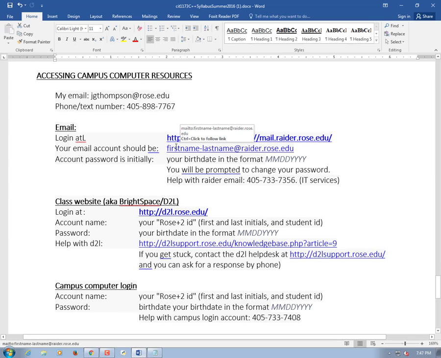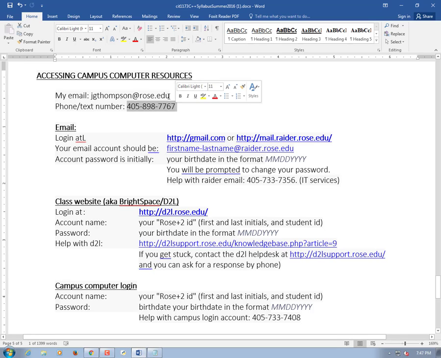Okay, the last page, accessing computer resources. The problem with this is that if you can get on D2L, you already know all of this. You know where D2L is and stuff like this, but I could print that out for you if you can't get onto this stuff. So you have my text number, my email address, my office is downstairs. I need to post my office hours.